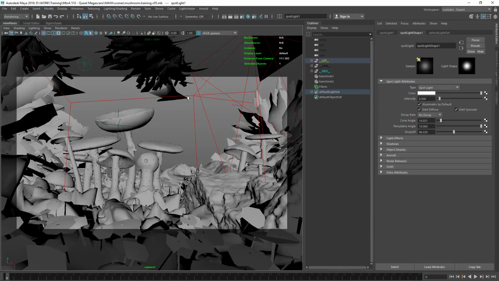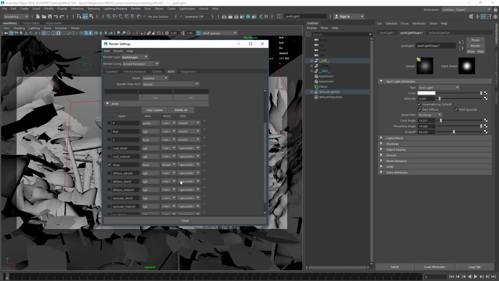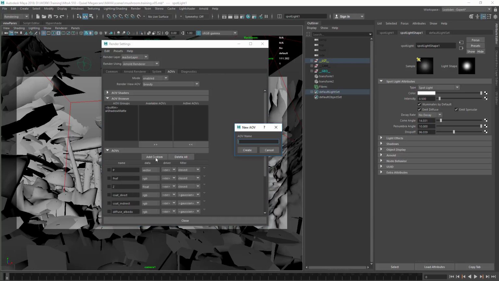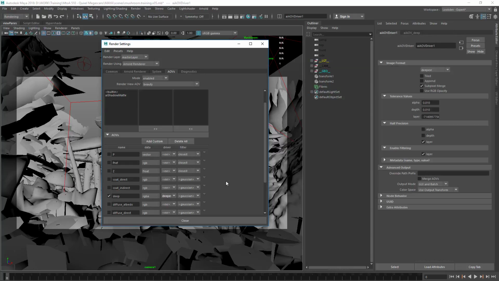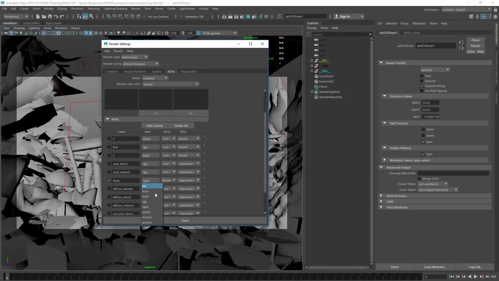depth of field effect. And to set that up, I went to the render settings, went to AOVs, and let's just delete this for now. I was just creating a custom AOV and I called it deep. And the important thing is you need to change the driver to a deep EXR driver. And you can just render a float value because you don't need the RGB components. A single channel float deep is more than enough. And I just left the default values as they are.